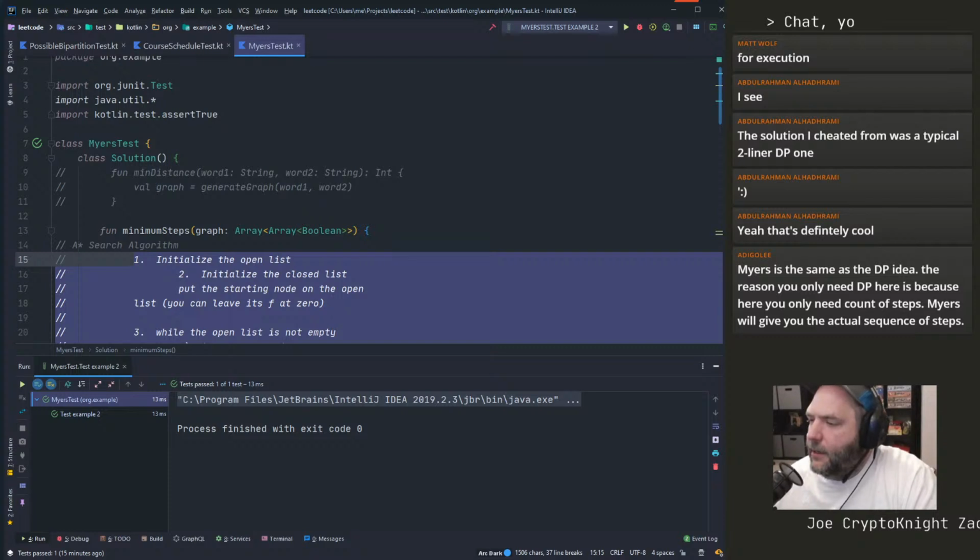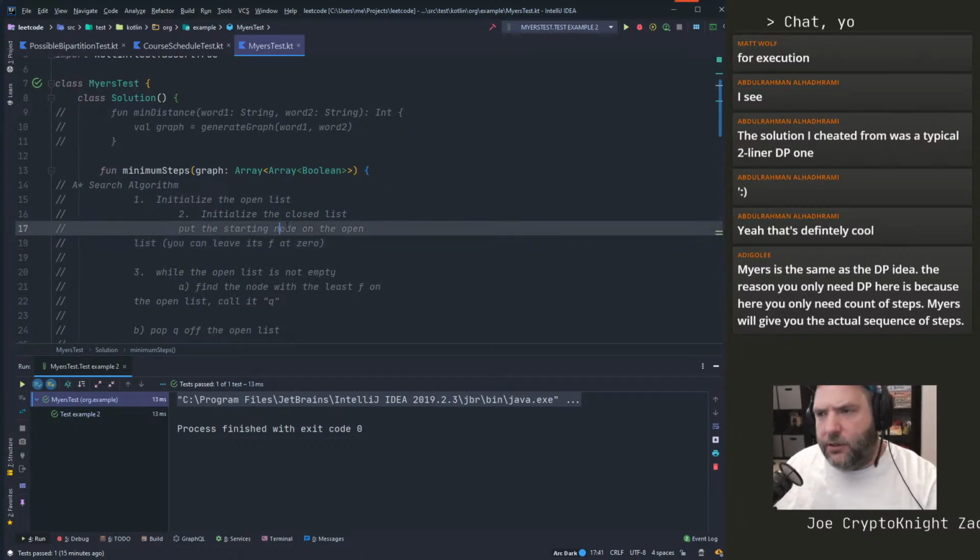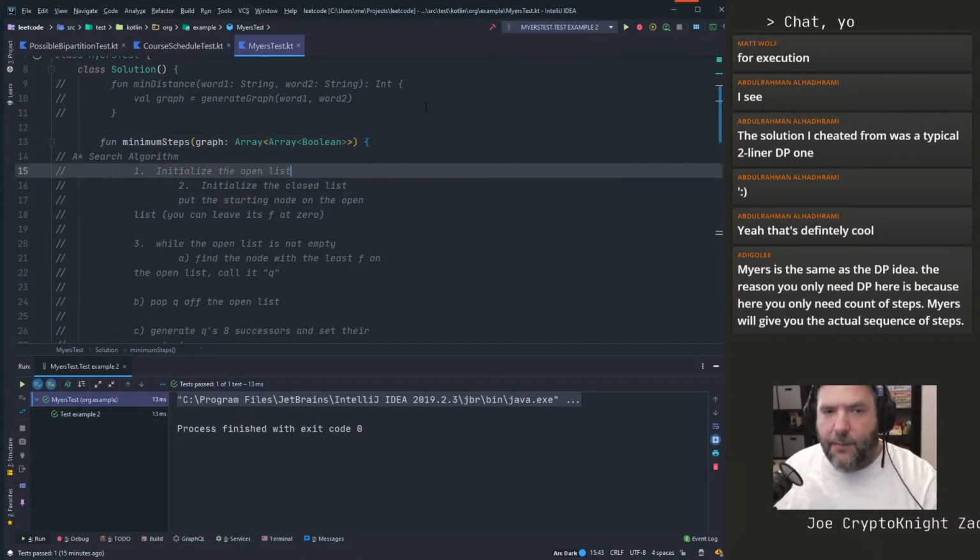Oh, hey, sorry, I didn't see the comment. What's up, Adagali? Meyers is the same as the DP idea. The reason you only need DP here is because there's only a need of count of steps. Meyers will give you the actual sequence of steps. Yeah, so that makes sense. I don't know. My brain is kind of melted from this.